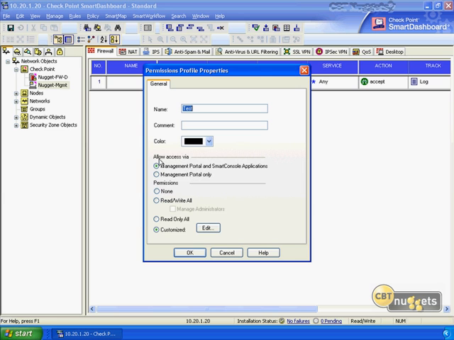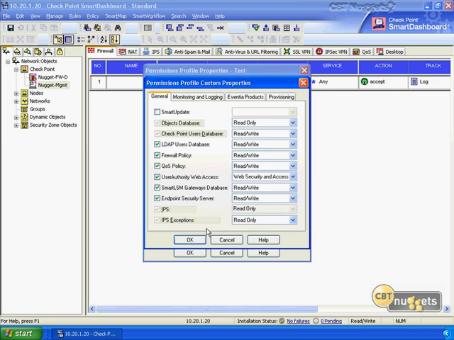Now we can see we're going to allow access via management portal and smart console applications. We can turn on read and write for all for permissions, or we can use a customized. So what we're going to do is select customize, we're going to select edit. Now as we can see here, we get a whole lot more options. We have read only, read write, and all the different options on this side here. You can see that smart update is kind of grayed out, and we'll get to that in a few minutes and talk about where some of those things are being pulled over into provisioning.